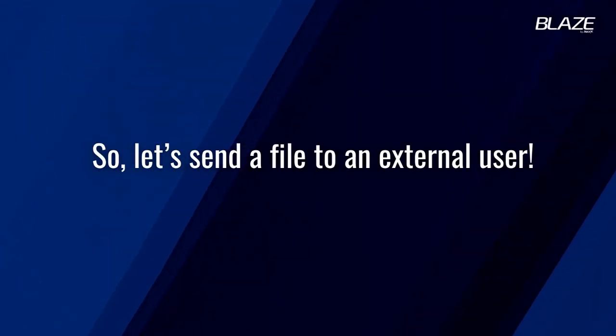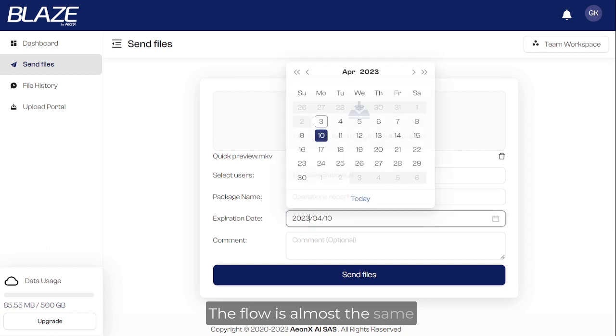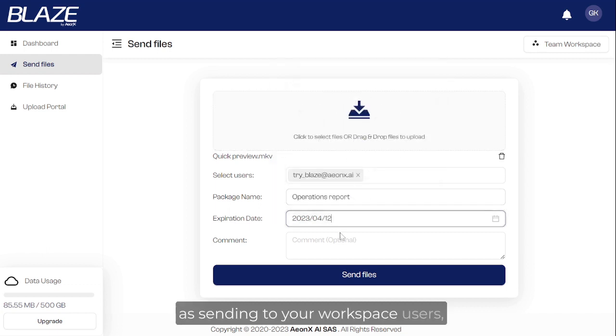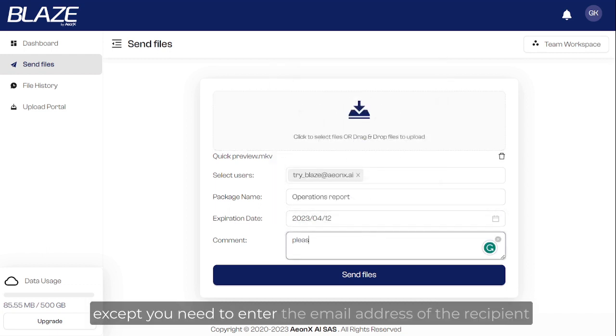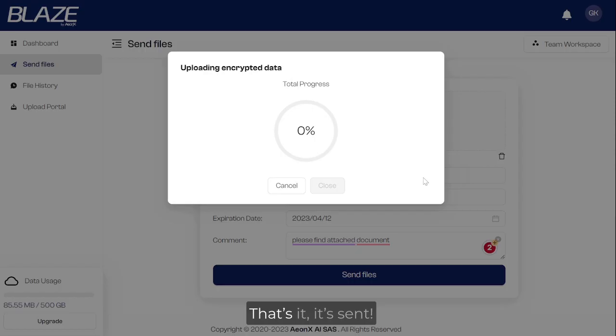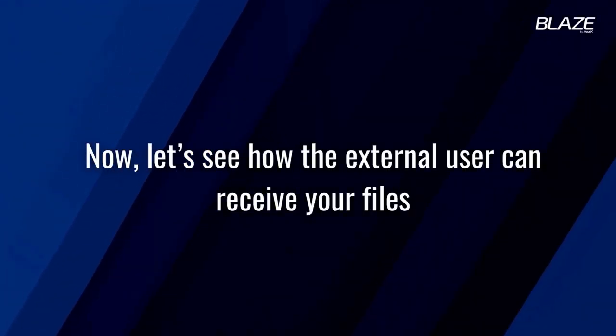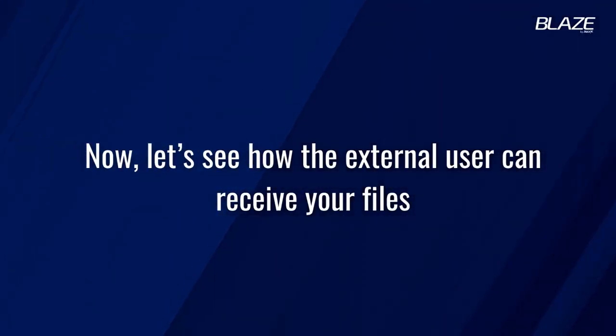So, let's send a file to an external user. The flow is almost the same as sending to your workspace users, except you need to enter the email address of the recipient. That's it, it's sent. Now, let's see how the external user can receive your files.